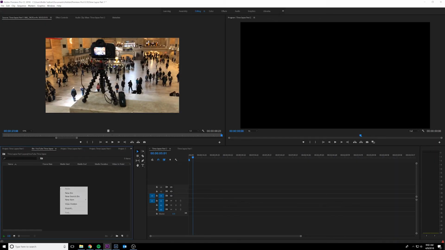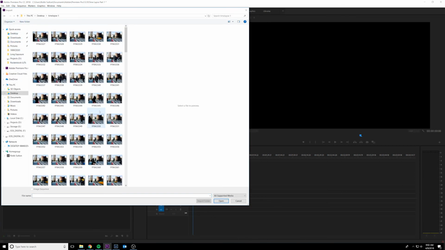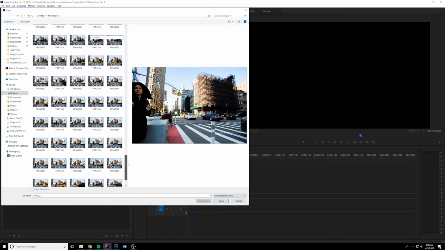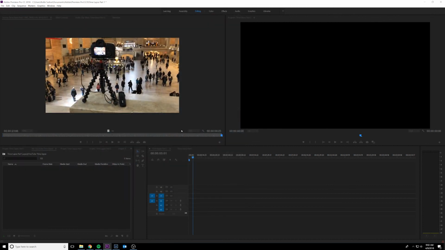Now that we have all of our images exported, we're ready to bring them into Adobe Premiere and let it do its thing. Luckily, Adobe makes this crazy simple to get this done. Right-click, Import in your new project. We're going to navigate to our Time-Lapse 1. And as you can see, all of our images are here exported from Lightroom. All you have to do is select the first image, click this Image Sequence button, and then click Open.